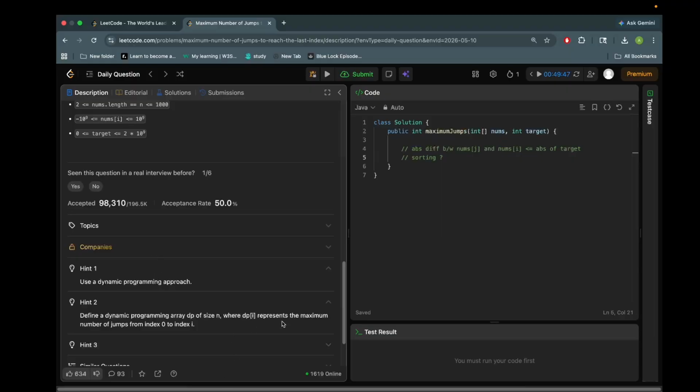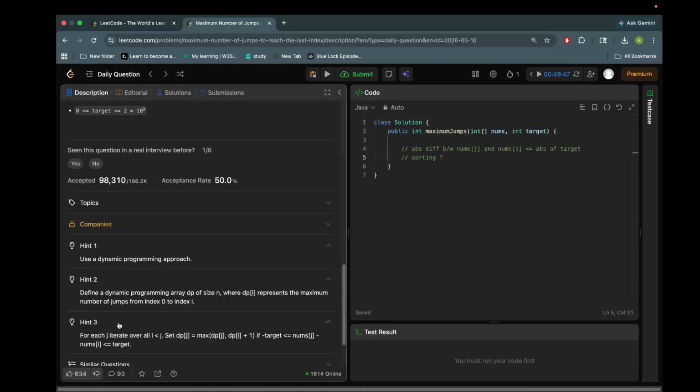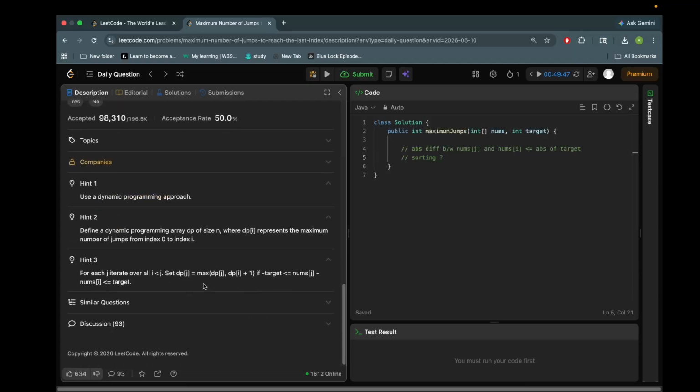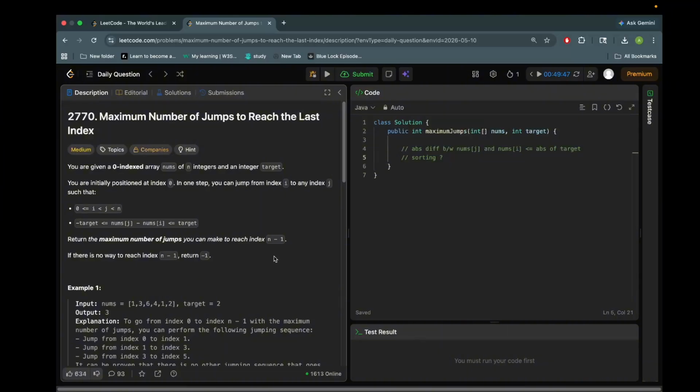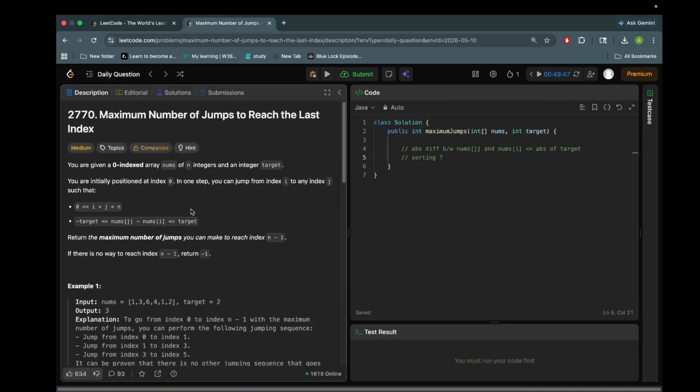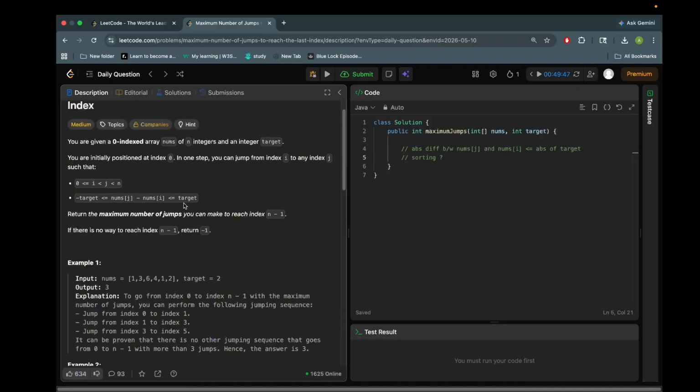Where we define a dynamic programming array DP of size n, where each entry represents the maximum number of steps from. So they gave us the hint to use a dynamic programming approach. Okay, maximum number of jumps to reach the last index. You are initially positioned at index 0 in one step.